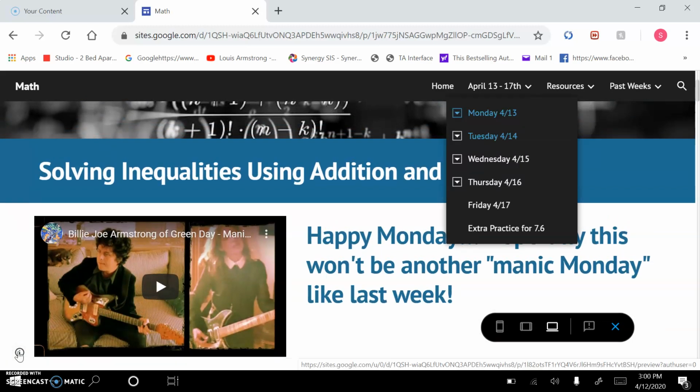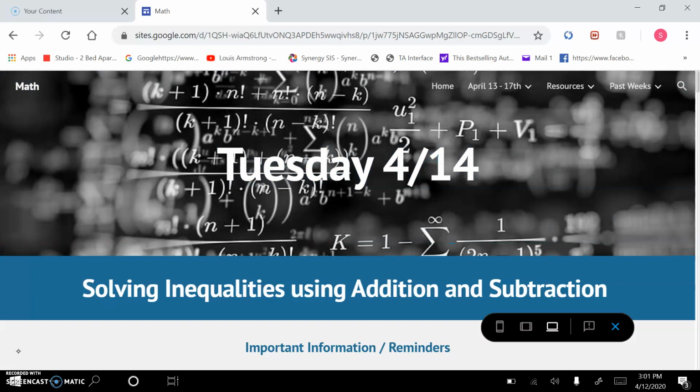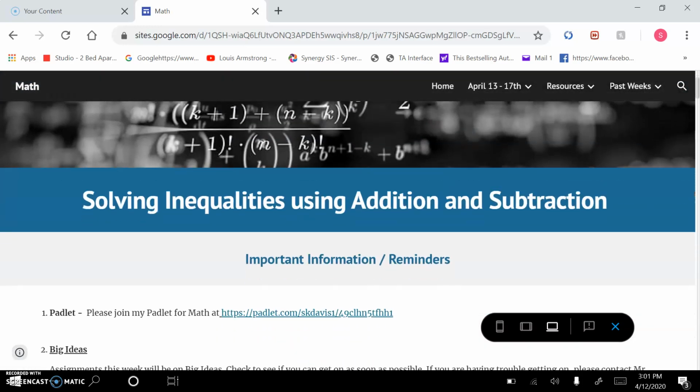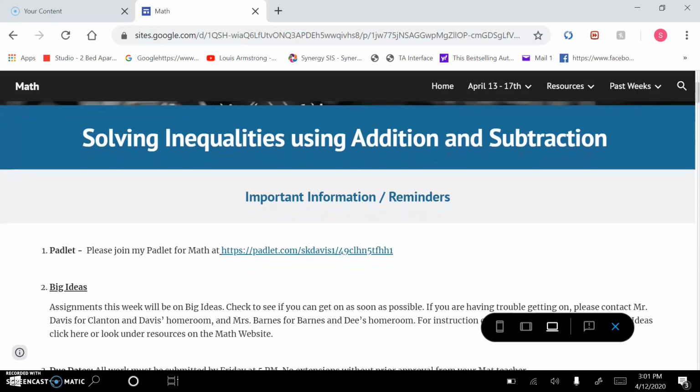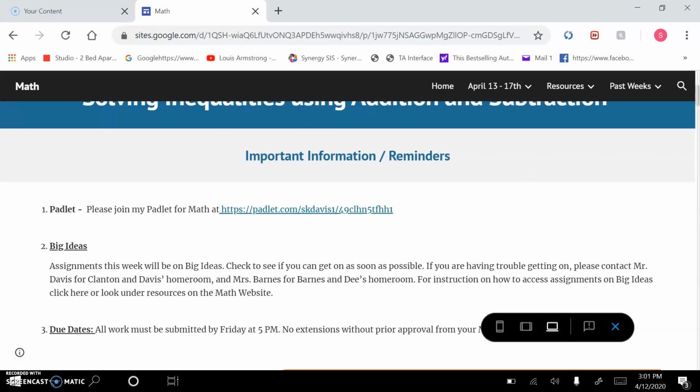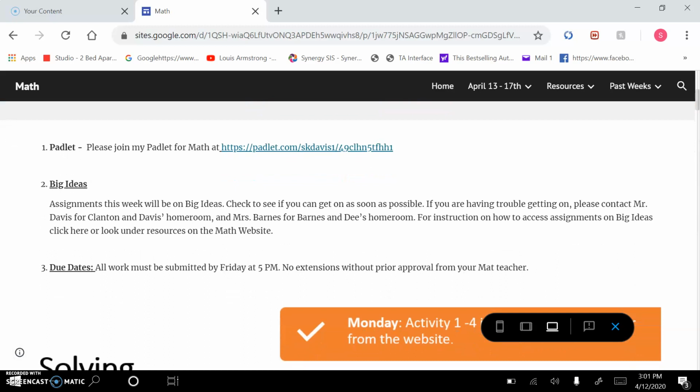Tuesday is probably the better example of what a typical day is going to look like. So in the dark blue at the top is going to be what we're doing for the day, solving inequalities using addition and subtraction for this day. And then below that, you're going to have some information, just reminders.